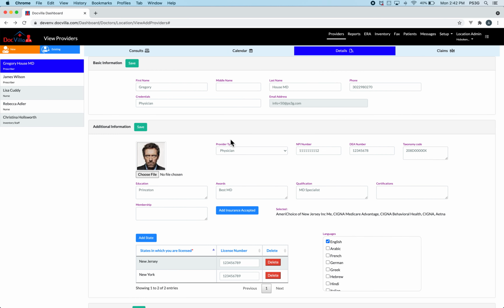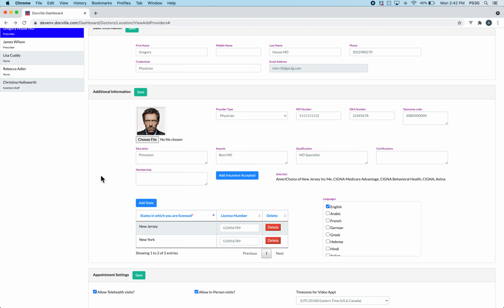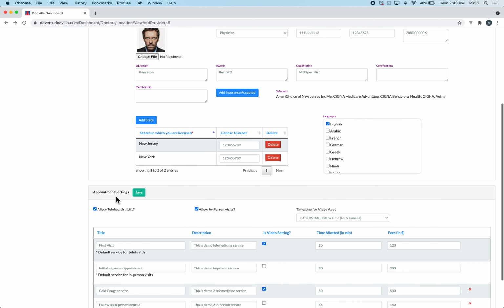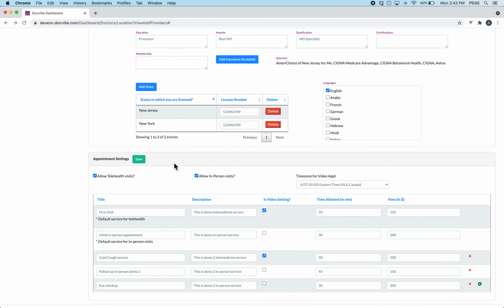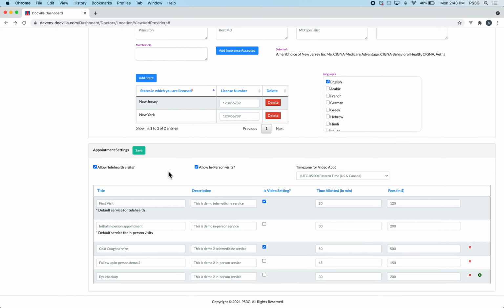You can also see the details of each provider, such as the basic information and additional information such as their academic information, languages spoken, and states in which they're licensed. From a platform standpoint, DocVilla has both telemedicine and in-person visit options listed, and you can select either or both. You can also select and list the services the physician is providing, and these will be reflected on the patient portal.